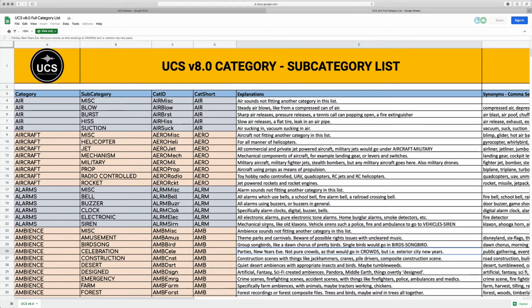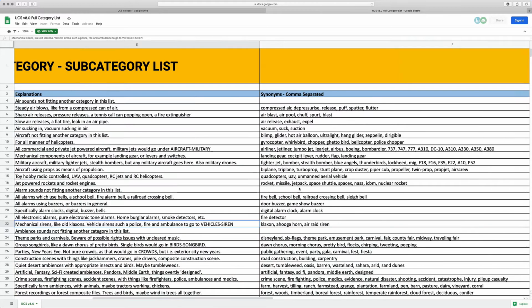So, for example, alarm siren tells you that these are mechanical sirens like old klaxons. Vehicle sirens, such as police, fire, and ambulance, are to go in vehicles siren. It tells you that there's another category that's a better fit for these sounds. So as you get familiar with this system, the explanations column will help. It's also quite useful for people who are translating the list into foreign languages to understand the intent of each category and subcategory. And lastly, over here on the right is the synonyms column.